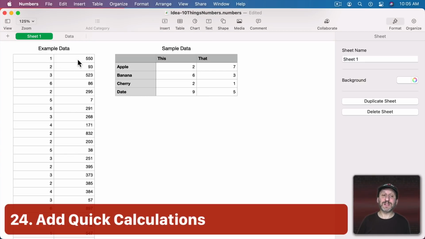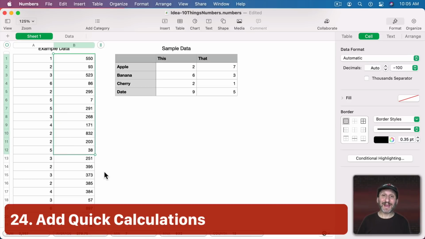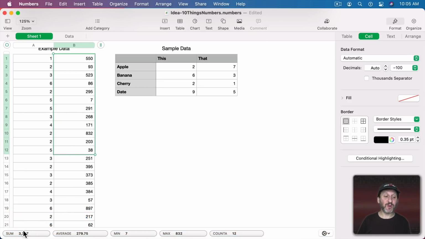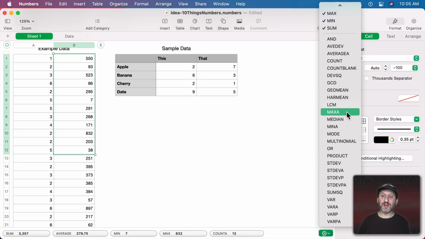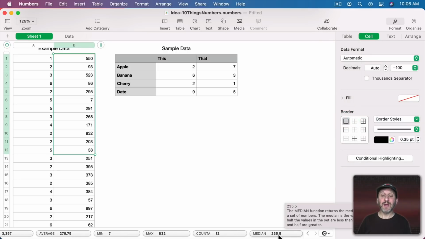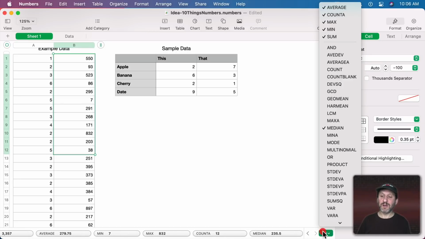You may already notice that when you select a bunch of cells, at the bottom you'll get some quick calculations. Like here's the sum, here's the average, the minimum, maximum, and the count, the number of cells selected. But there's a little button over here. Click that and you have a whole bunch of different functions that you could add to this list. So for instance, if you wanted to add the median value, you can simply click there like that. Then the median value is shown here. You can also uncheck some of these if you don't need to see those and make more room.